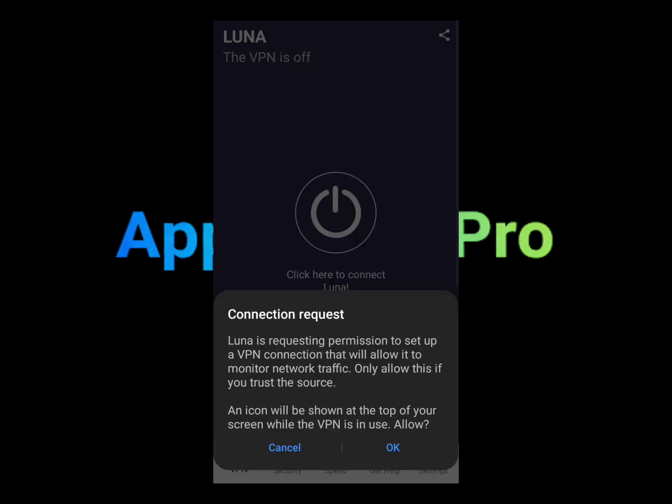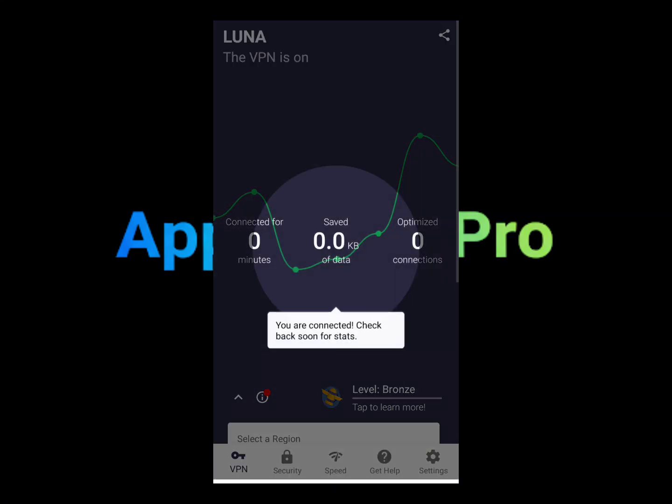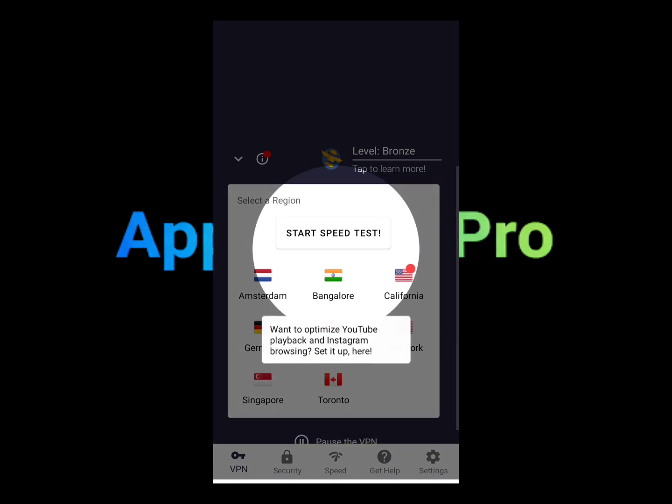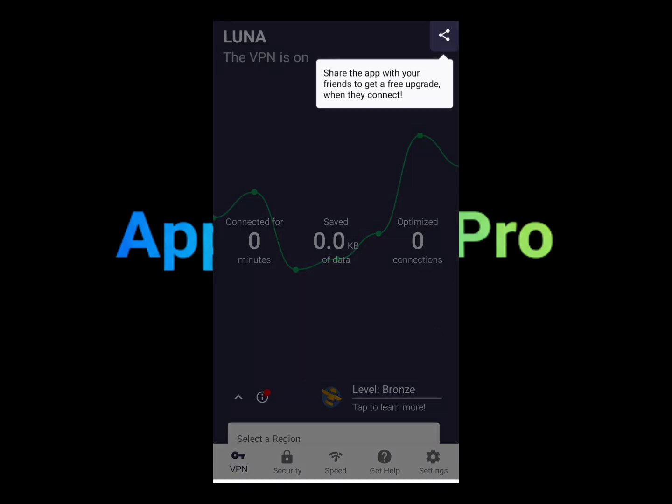So all I have to do is tap on whichever server you want to use. Let's say California. We'll ask for a connection request, tap on OK. We'll start connecting in no time. As you can see here, I'm pretty much connected already. So very easy to use, and I can go ahead and test the data speed as well.